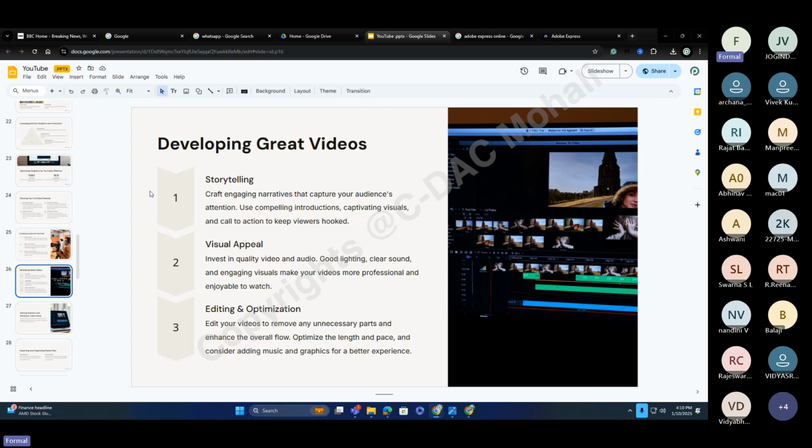So these are the basics of creating great videos. What you should keep in mind: storytelling, visual appeal, editing, and optimization. Storytelling: craft an engaging narrative that captures your audience's attention, use a compelling introduction, captivating visuals, and a call to action to keep your viewers locked in. So these things we should follow. Visual appeal is very important. If your video is not of good quality, no one is going to watch it. So keep these things in mind.